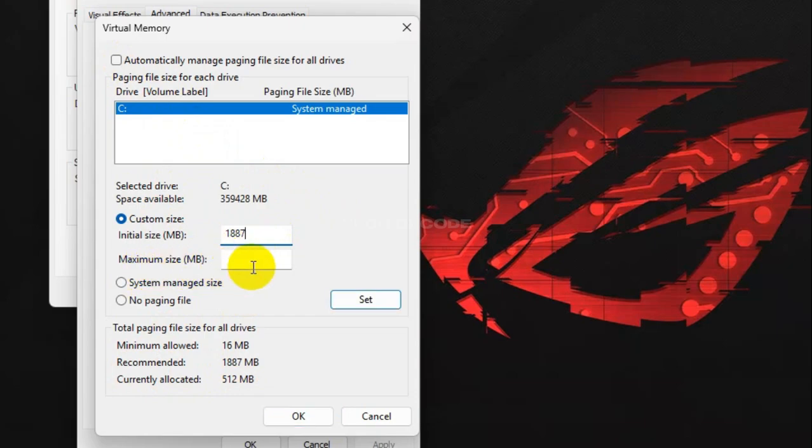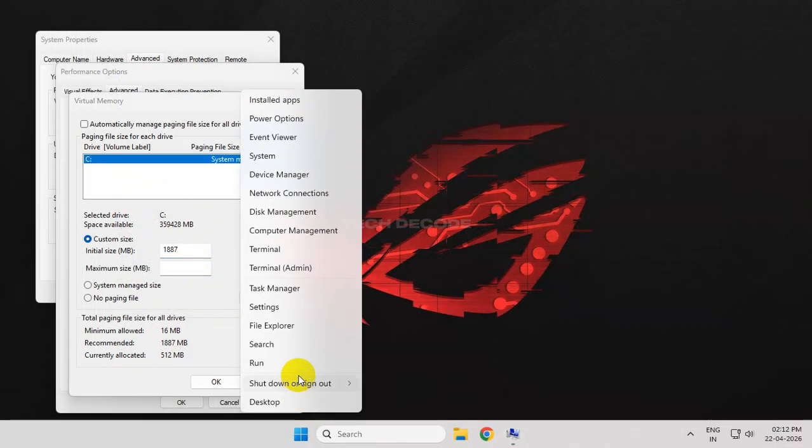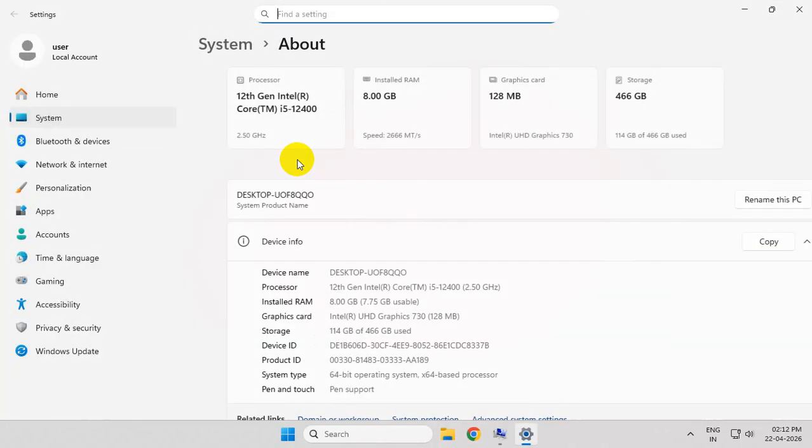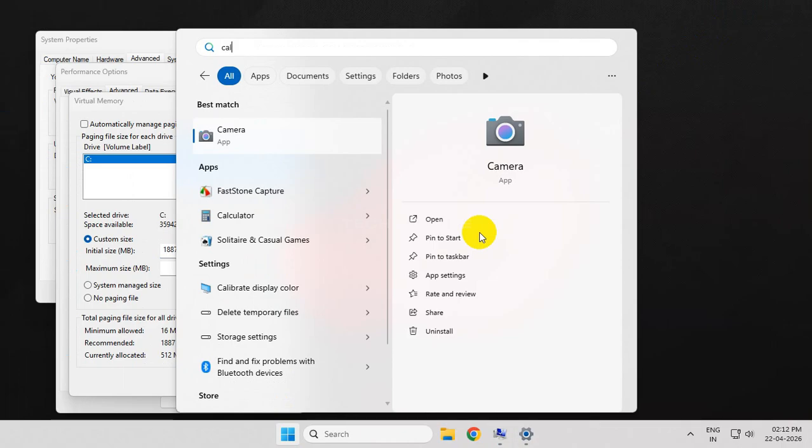Now to set the maximum size, we need to do a calculation. Simply go to the properties of your system and determine the amount of RAM installed on your PC. Once determined, open the calculator app.